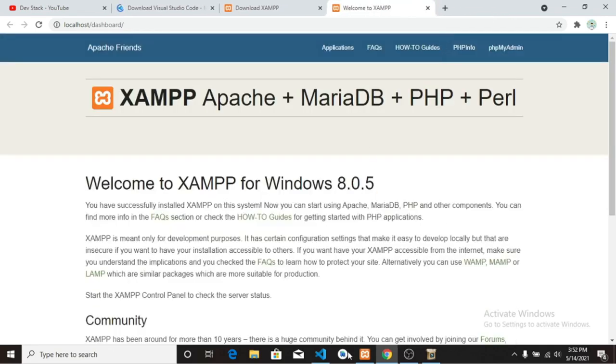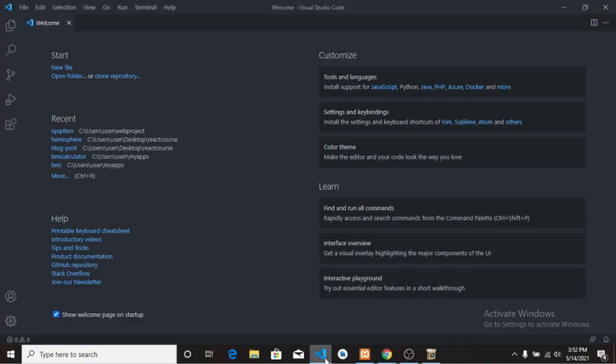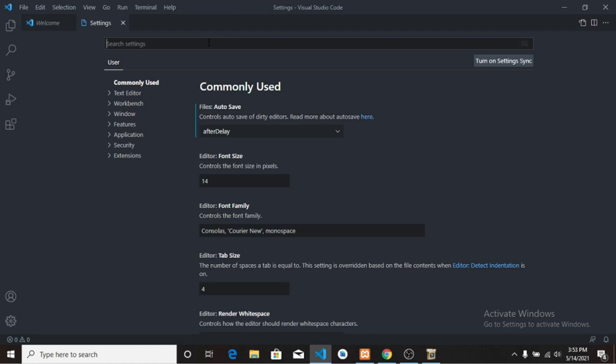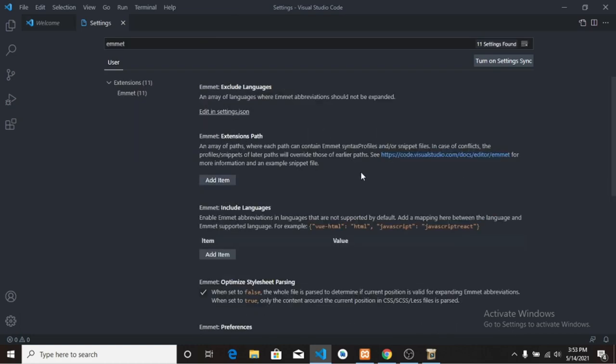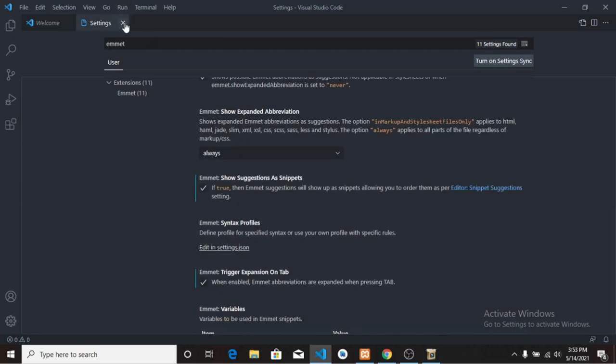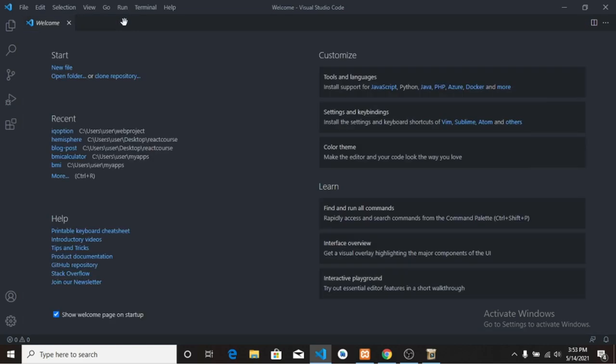Now we need to make some configuration to our Visual Studio Code. In case you want to start using HTML tags, you need to add some autocomplete features. Let's go to the settings here, then search for emmet. Go down here and check everything concerning Emmet. This is going to let us work with shorthand codes when writing HTML tags.